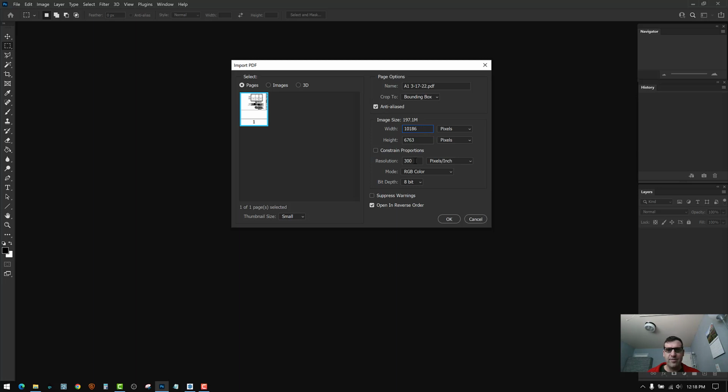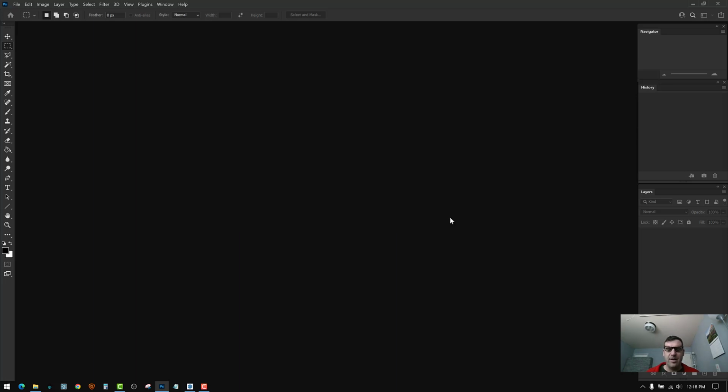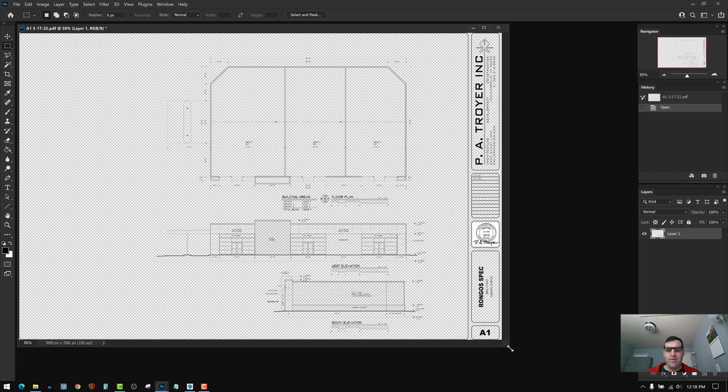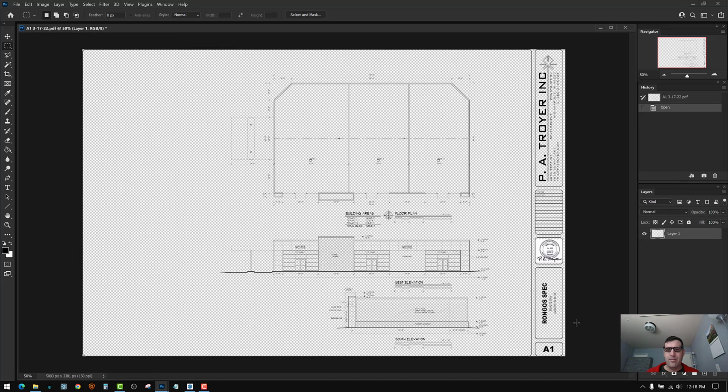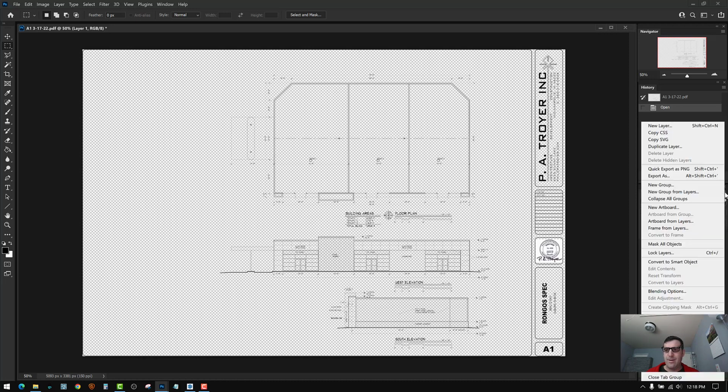So instead of 300 pixels per inch, we'll do 150 pixels per inch, which gives us a perfect amount of resolution, and say OK. And when the image comes into Photoshop, the PDF, it'll be transparent. So we need to click on the layer options and say flatten image.